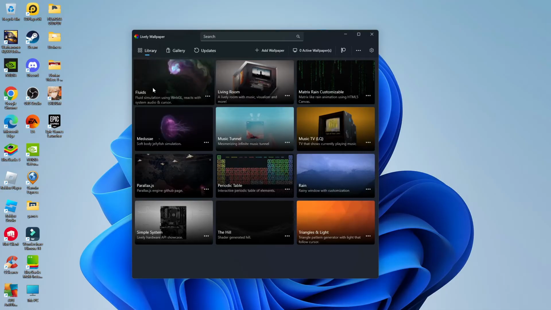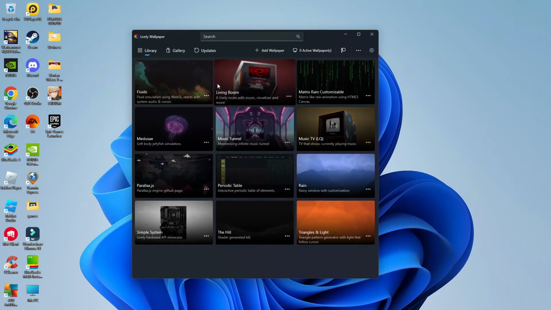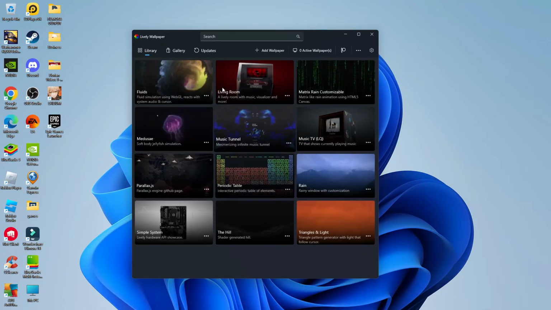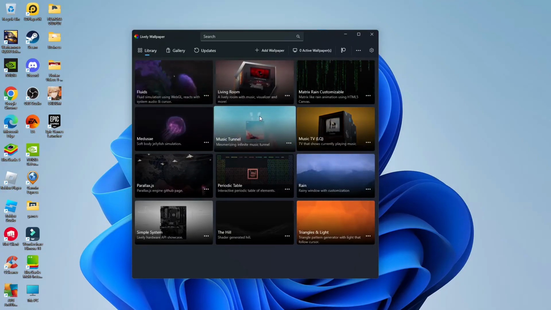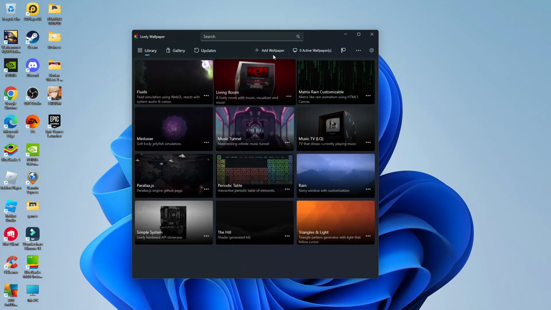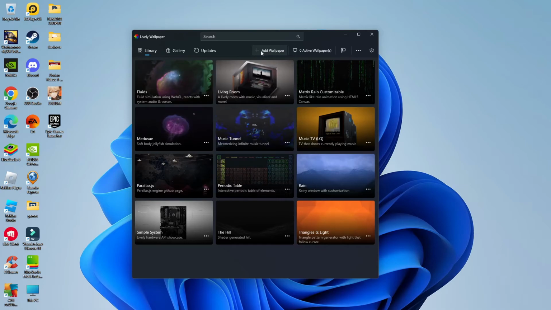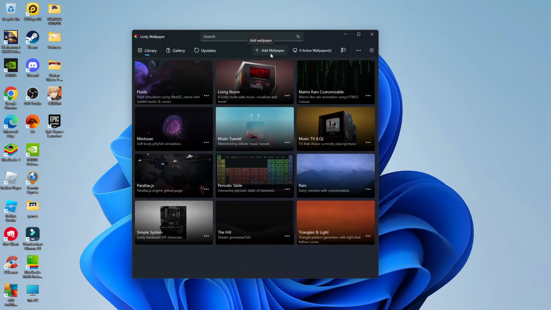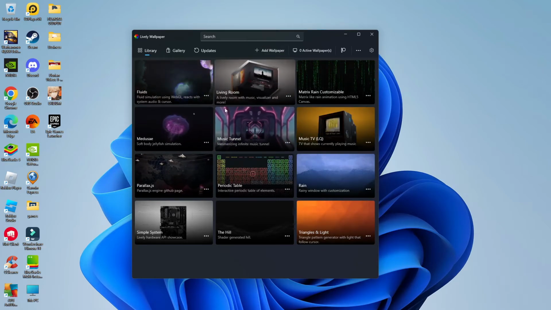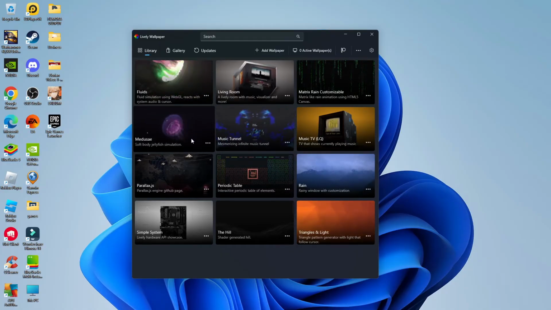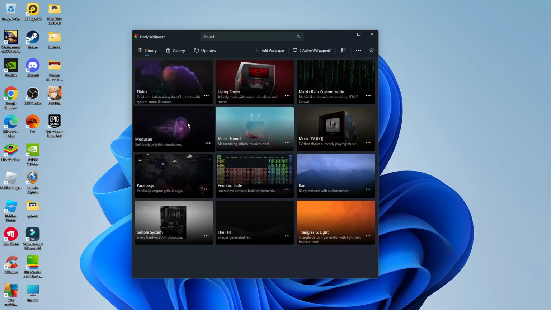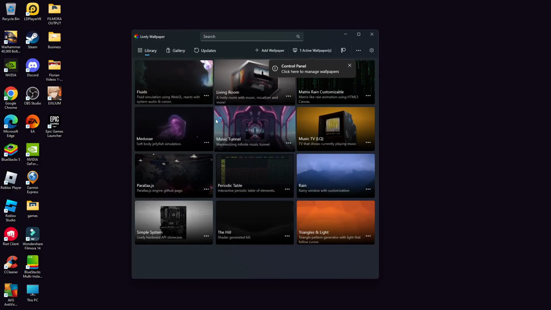And here we are. As you can see, this is what Lively Wallpaper looks like. You can see there's actually a few different themes you can choose from. You can also add your own themes if you've downloaded any live wallpapers you want to use by clicking the Add Wallpaper button here. But to use any of the preset themes from Lively, all you need to do is simply click on the theme you want to use. So let's take this one for example, this kind of jellyfish one. Just give it a click.